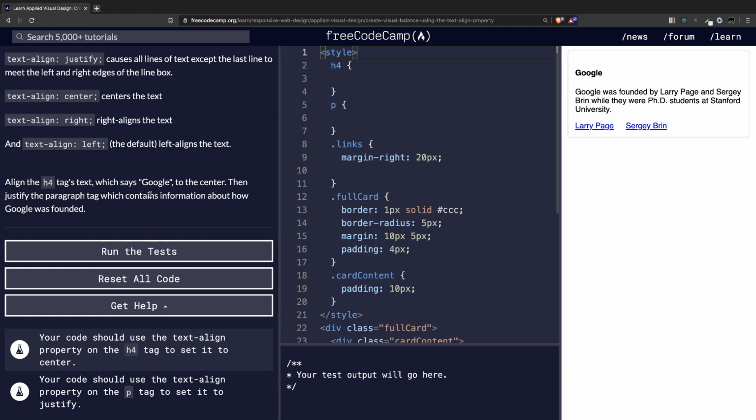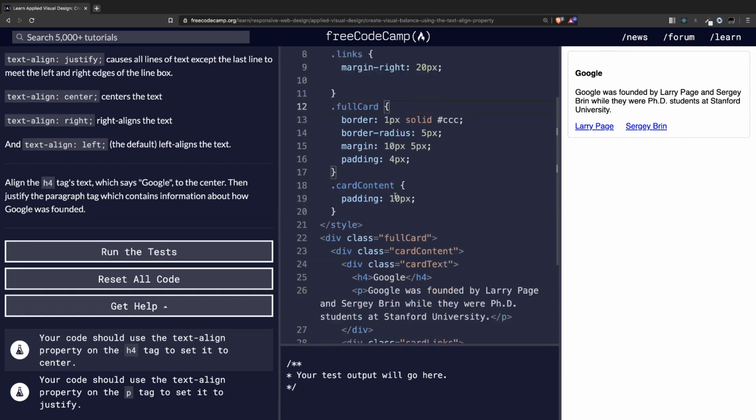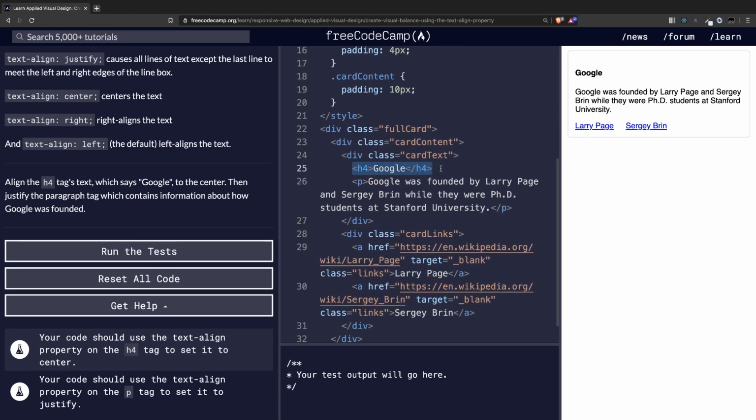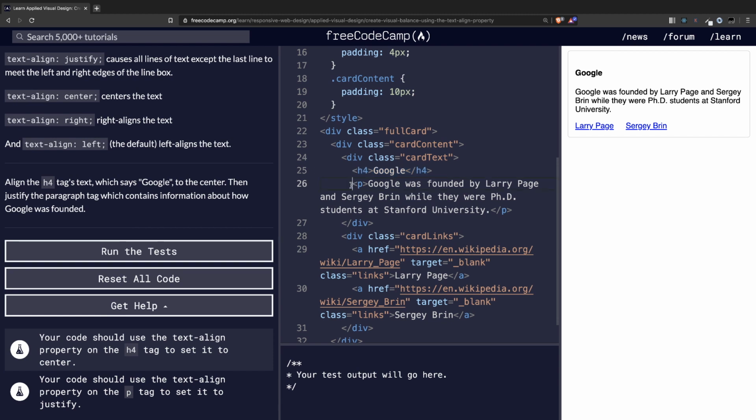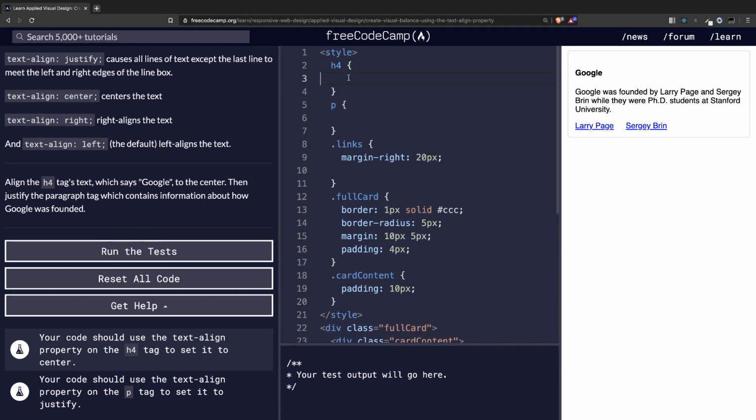Alright, let's see. What's the task? Align an H4 tag's text, which says Google, to the center. Then justify the paragraph tag, which contains information about how Google was founded. Alright, so let's see. The Google is within an H4 tag, and we have a paragraph. So look at that, they already created the selectors for us. So for the text Google, we're going to say text align center. And for paragraph, text align justify.